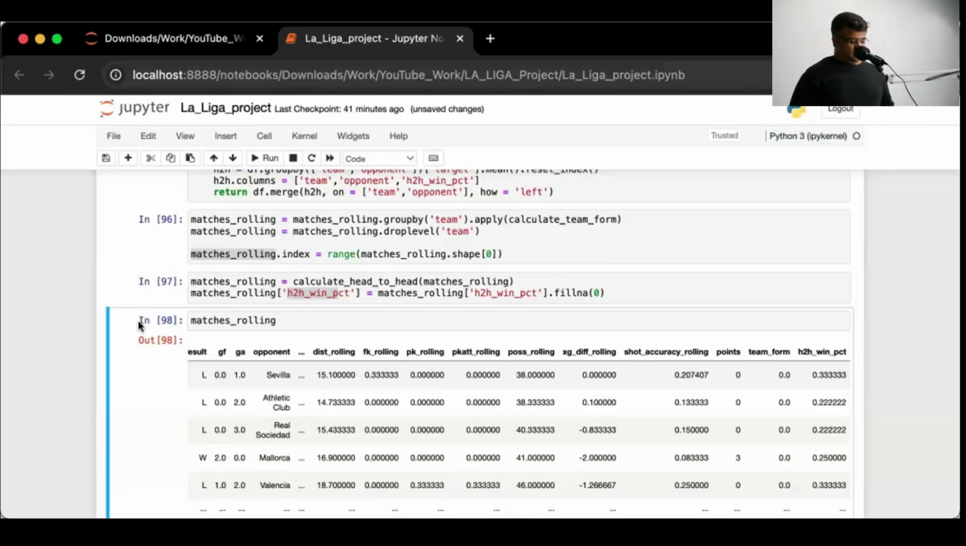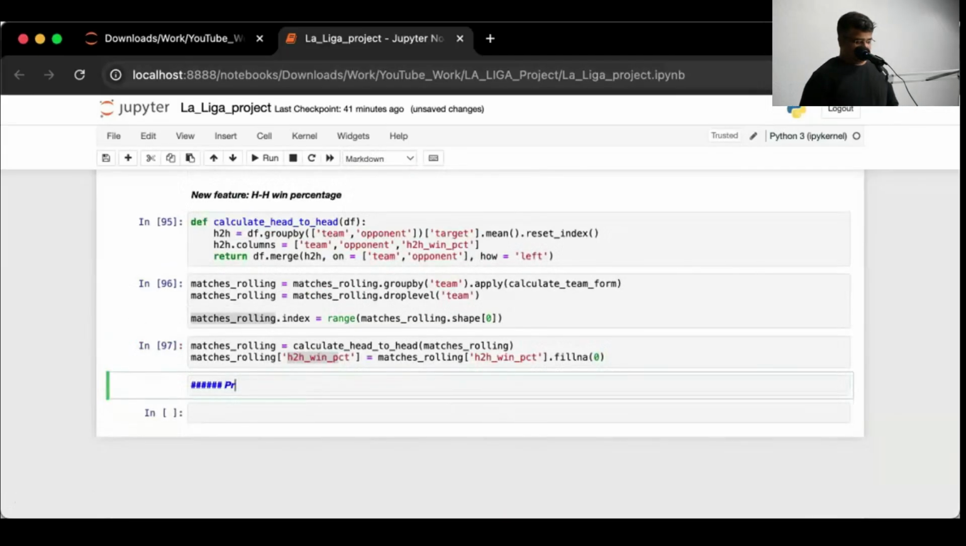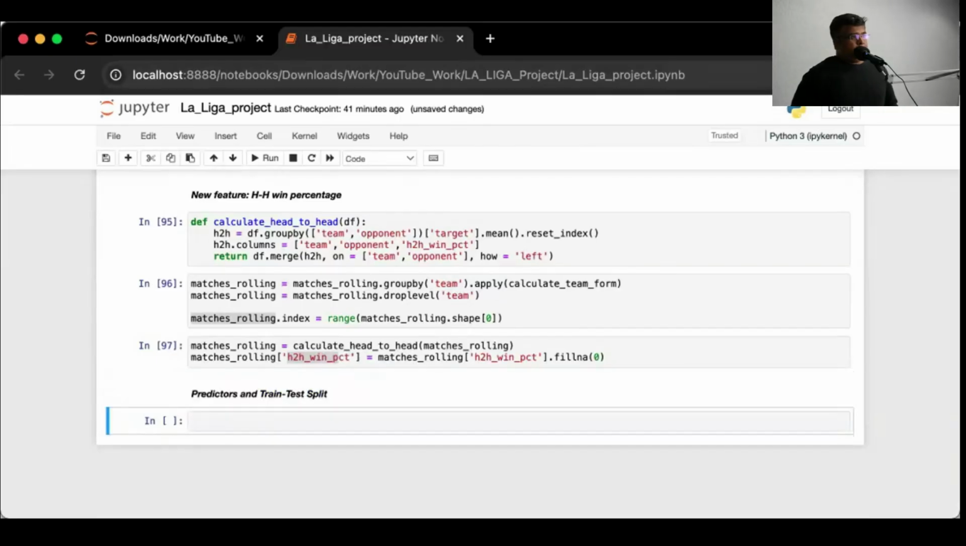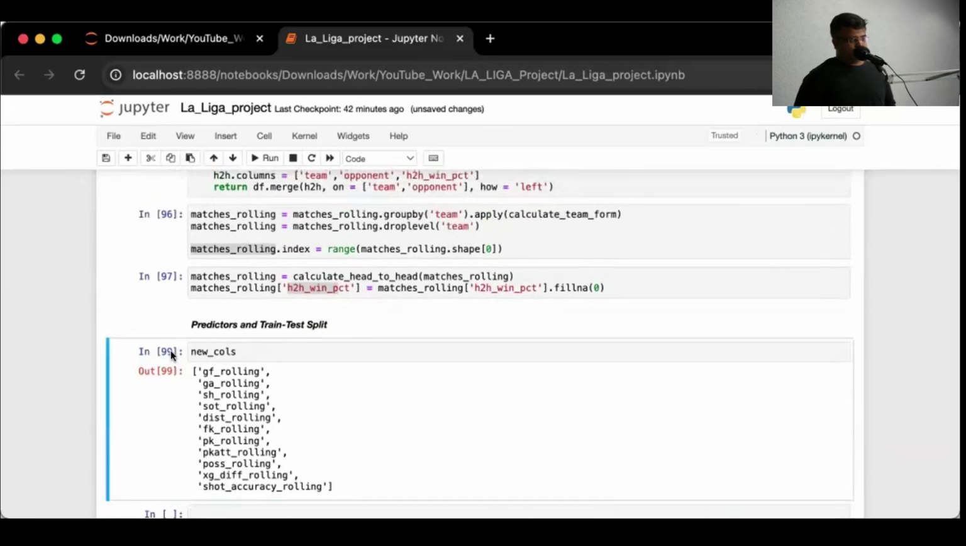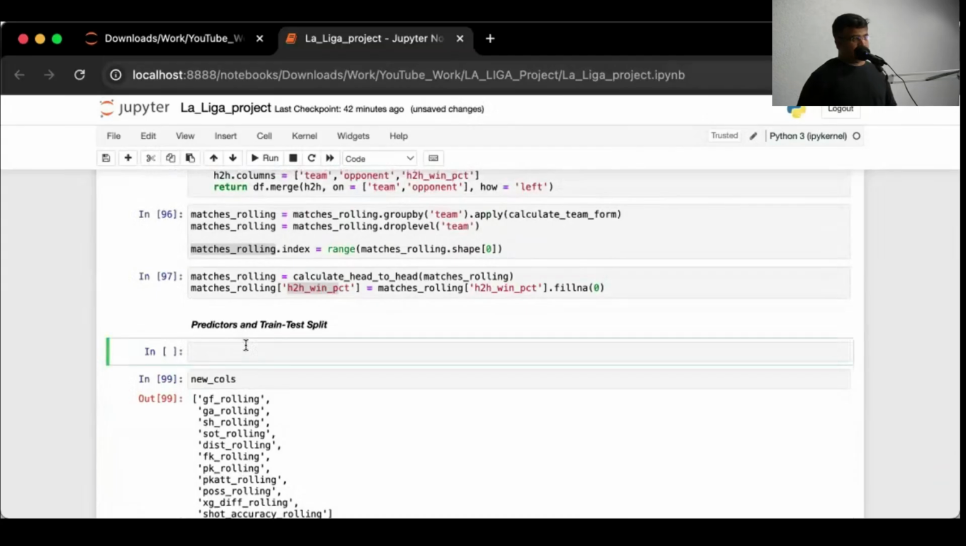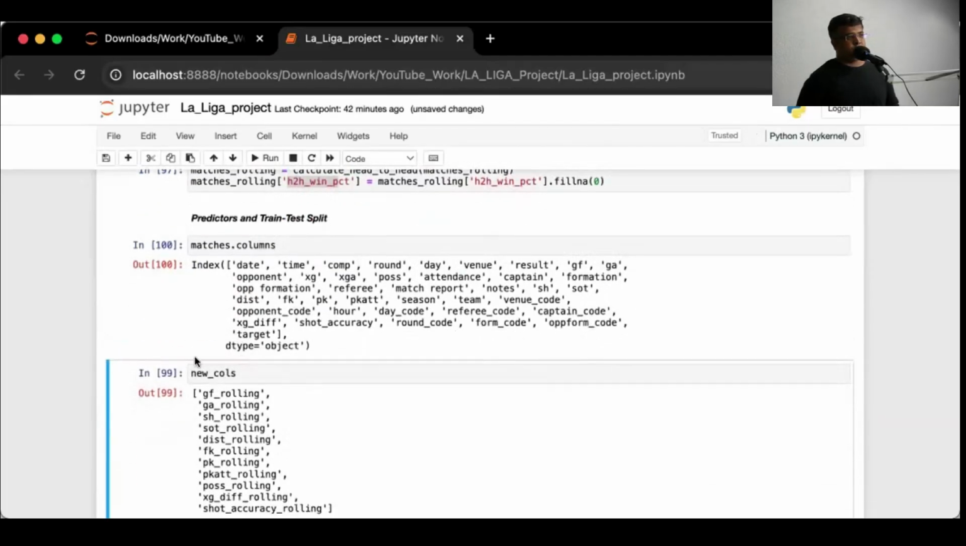All right, now let me go into the predictors, predictions, and train test split, rather predictors actually. Now I want to take the columns which are only important for me. First things first, new columns. These are all these things, the rolling factors. And besides, I want to take the columns which are only important for me. So from our original data set, which was matches dot columns, I will take only a few of the columns here which are going to be important for me.